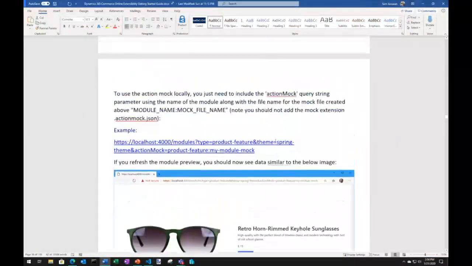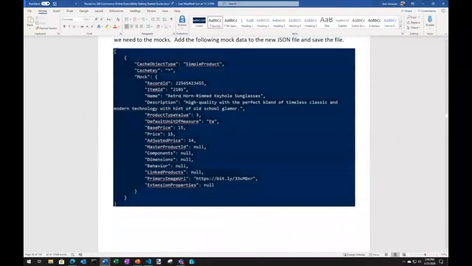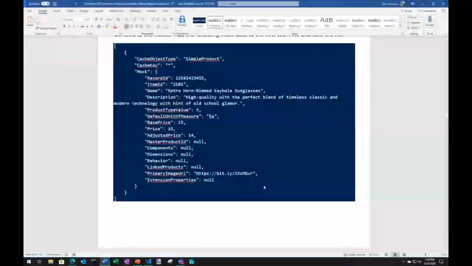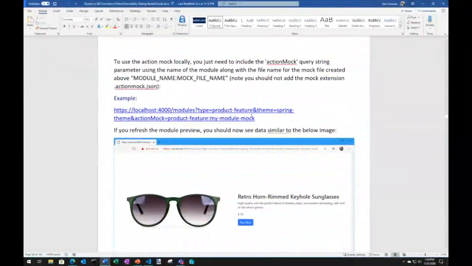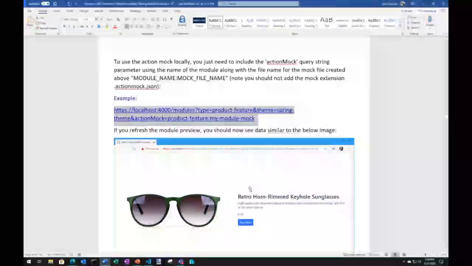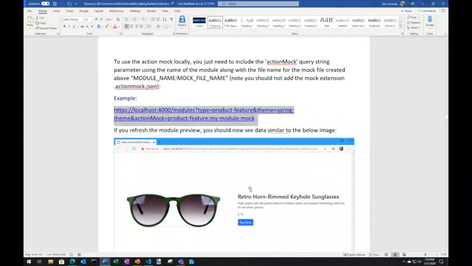So what I should end up seeing here in my mock, I've got some text for the name, Retro Horn Rimmed Glasses. I've got a URL that I'm just pointing to for the image. So if everything works out, using this URL now, I'll now be talking to this. So again, point here is if you don't have a retail server that you're working against, you can fully build out all your modules just mocking the data.